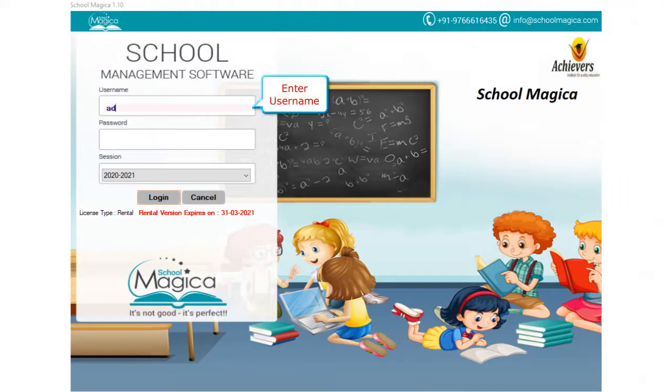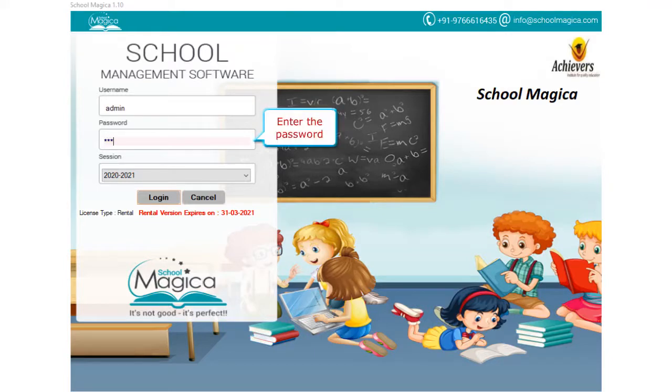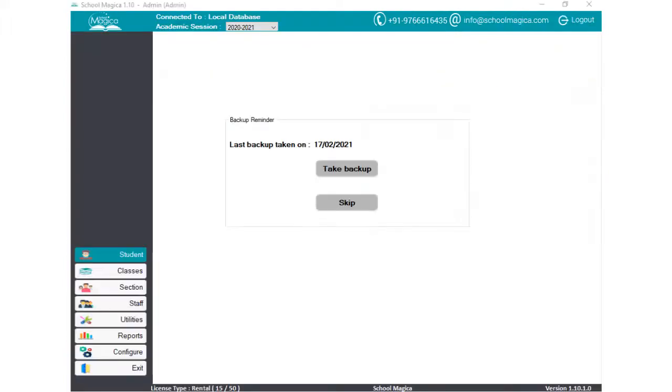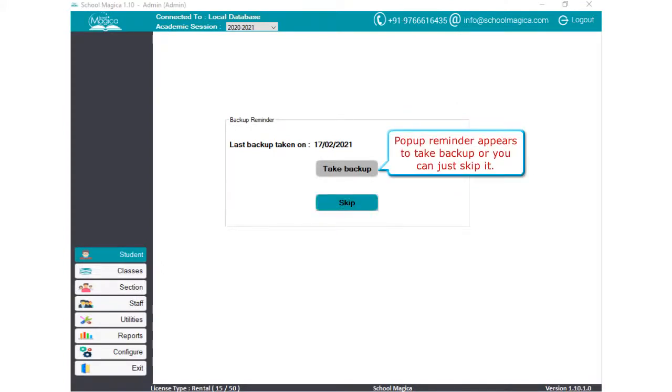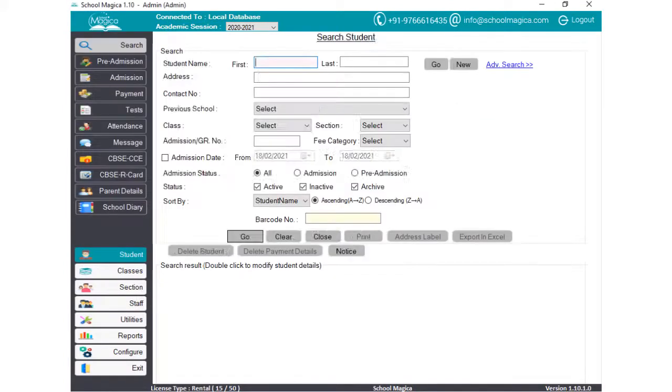Enter the username. Enter the password. Then log in to view dashboard. You will receive a reminder to take backup, or you can just skip it.